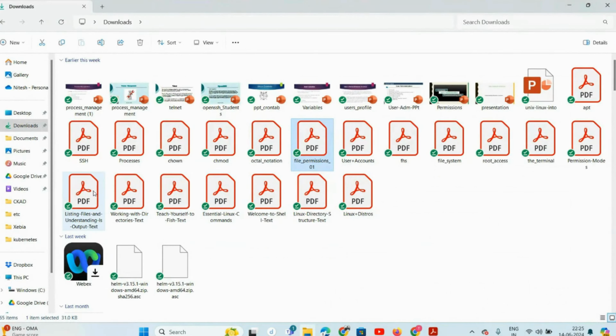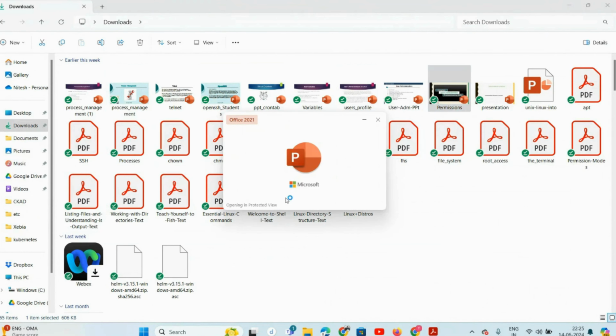That was a good find. File permission script presentation.